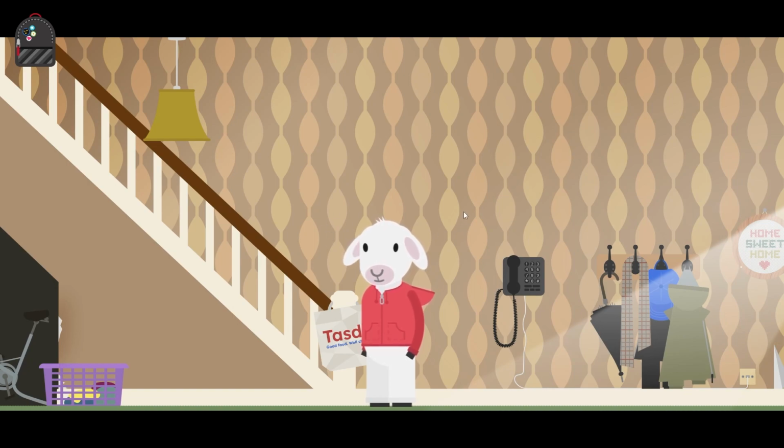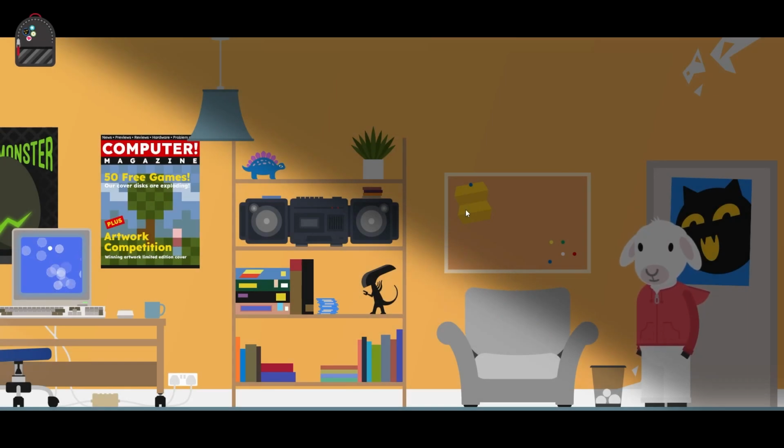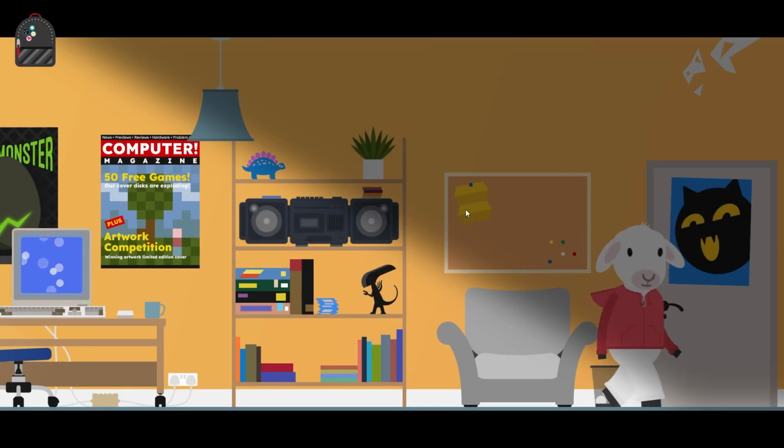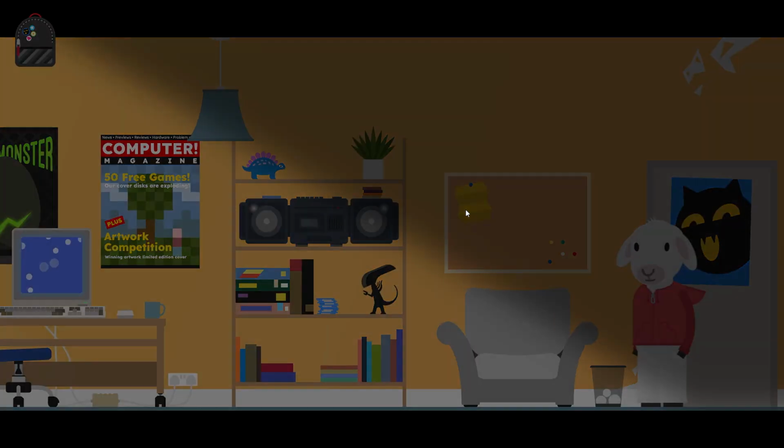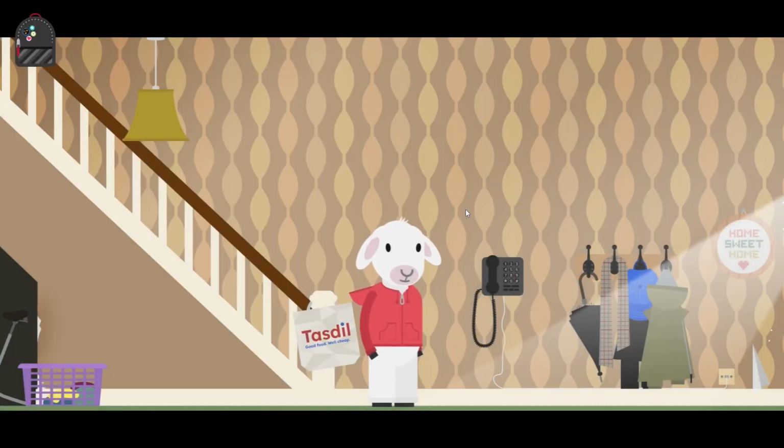I'm not sure. So if I press X now, we fade to black, and then we fade back in, and he's appeared in his bedroom, and he's facing the right way as well. So if I press X now, we go back downstairs, and he's facing the different way.